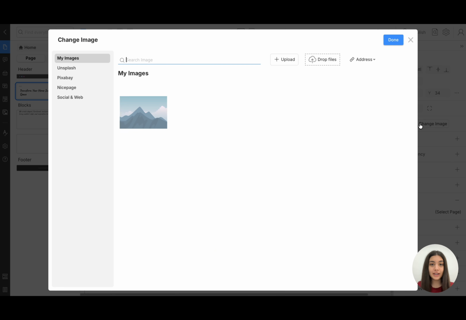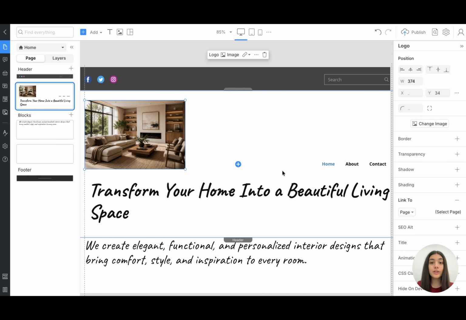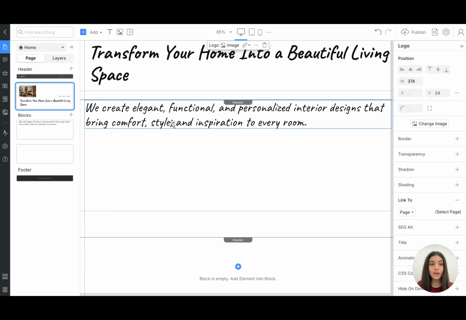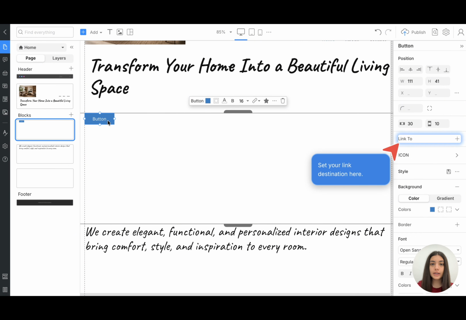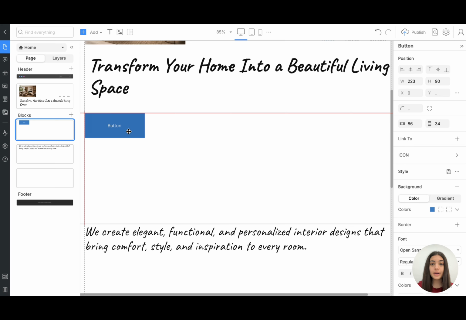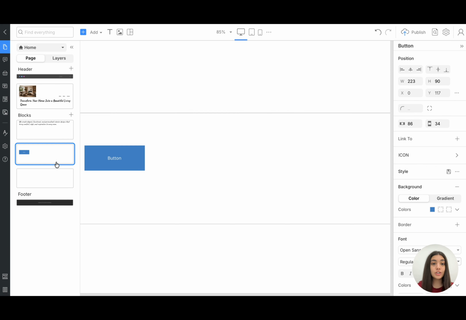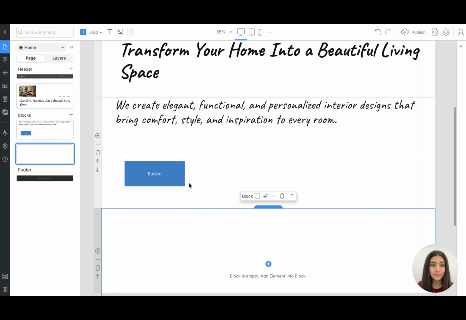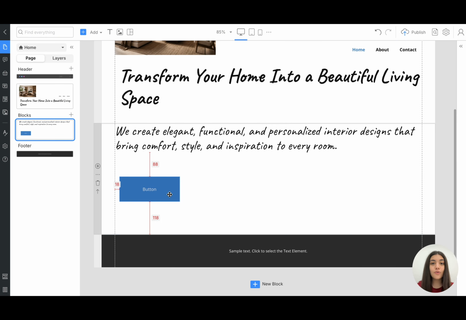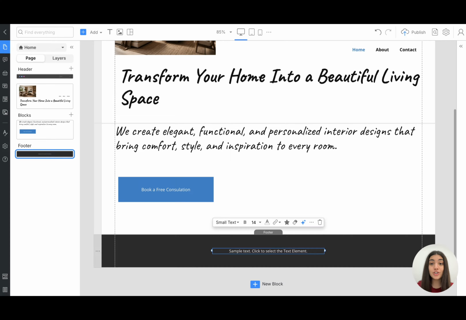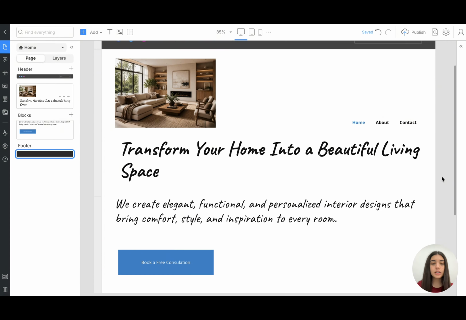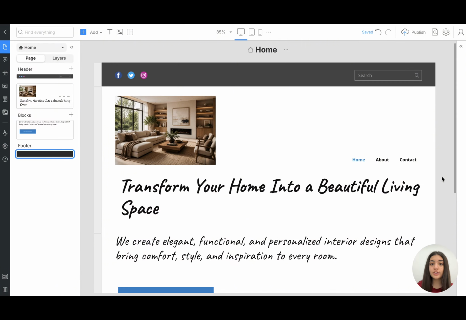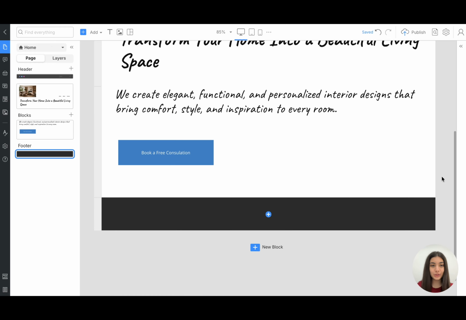Once the block has been added, I can simply click on any element to edit it. I'll update the heading, replace the description, customize the button, and change the image to better match the style of an interior design website. One of the advantages of NicePage is that every change is displayed instantly. This allows me to experiment with different ideas while seeing exactly how the final page will look.